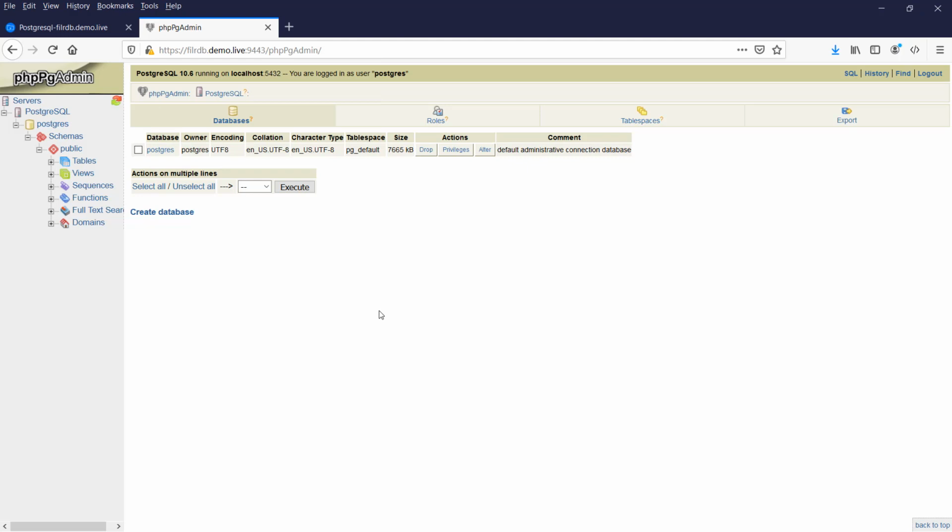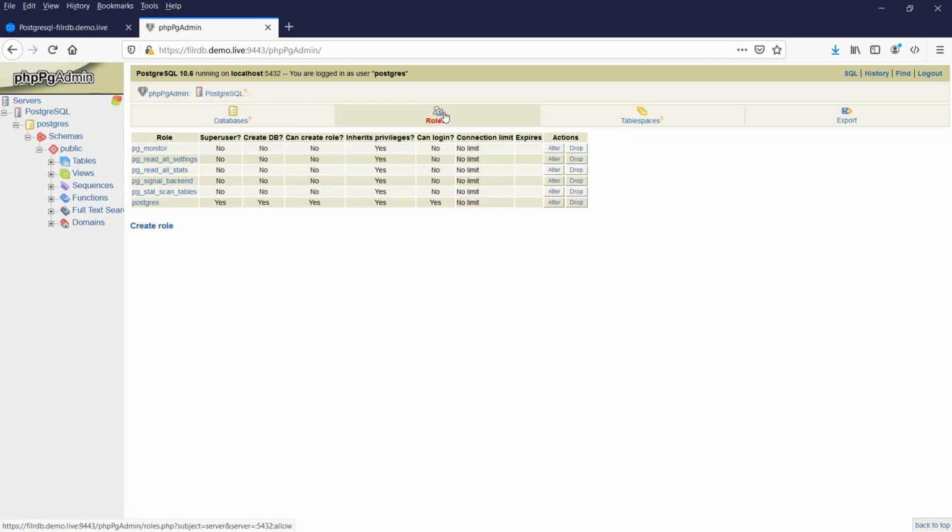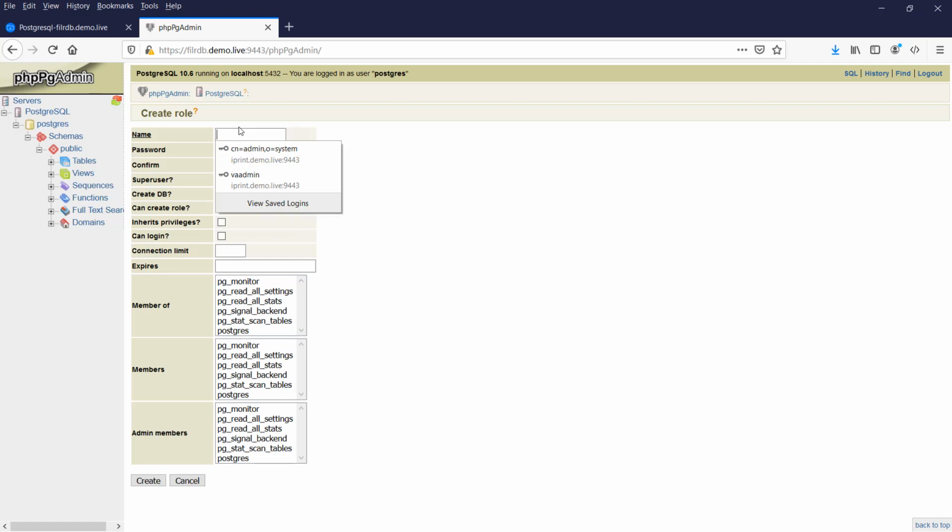So at this point we now need to effectively create a user for the Filr appliance to use, and also a Filr database. So here, if we just click on roles, we want to click on create role, and here the name is going to be Filr. Put in a password, and we want to give it two options here: create database and can log in. And then just do create.